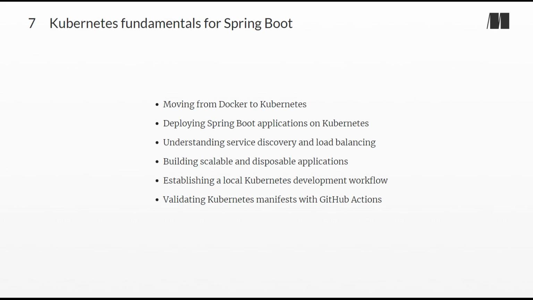Chapter 7, Kubernetes Fundamentals for Spring Boot. This chapter covers moving from Docker to Kubernetes, deploying Spring Boot applications on Kubernetes, understanding service discovery and load balancing, building scalable and disposable applications, establishing a local Kubernetes development workflow, validating Kubernetes manifests with GitHub Actions.